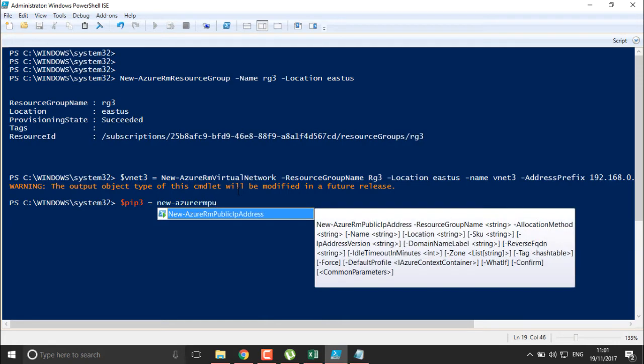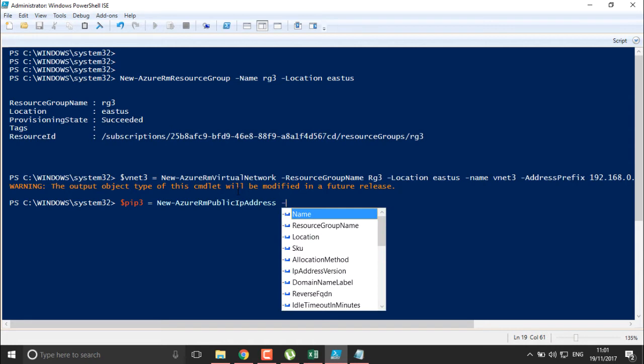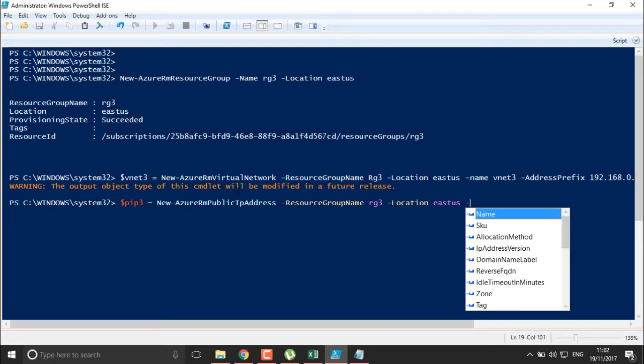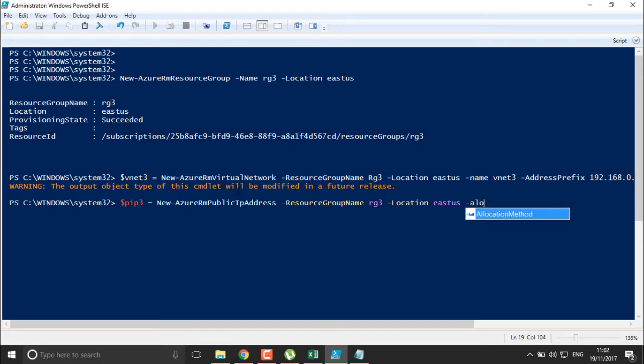So I'll be defining the public IP address for your resource group where I'm going to keep our public IP address. That will be again RG3, and then I'm going to define the location for it. Location again I'll be using East US. The allocation method that I'm going to define is static. So we are going to define the static way of public IP address here.